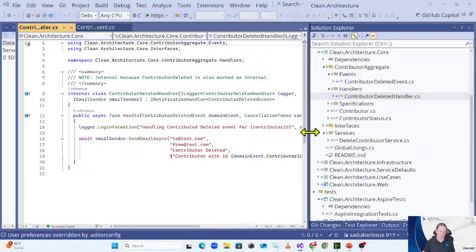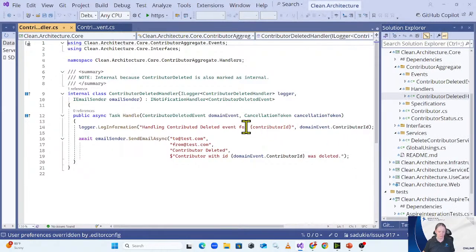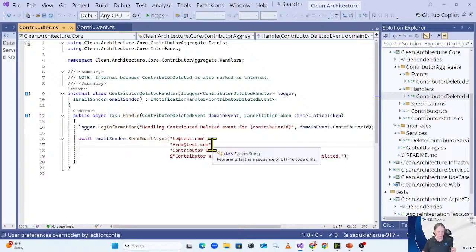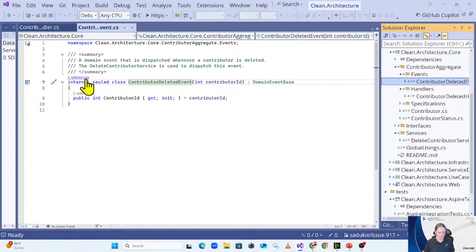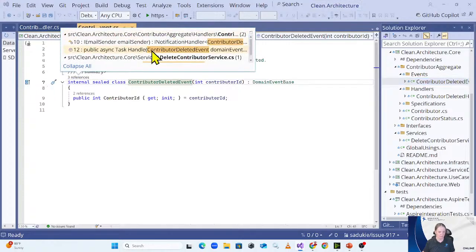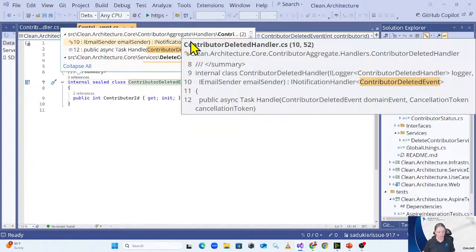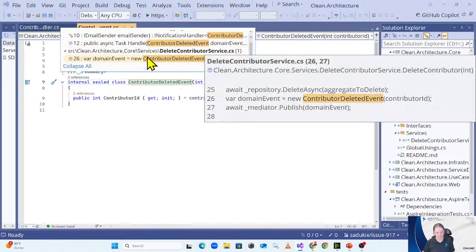In this particular project, what's going to happen is, when we delete a contributor, it's going to say handling for this ID. Then it'll send an email, depending on how the email sender is set up. Now, that said, what does that look like? So if I go to our references, you can see there's our handler. Over here is our service.